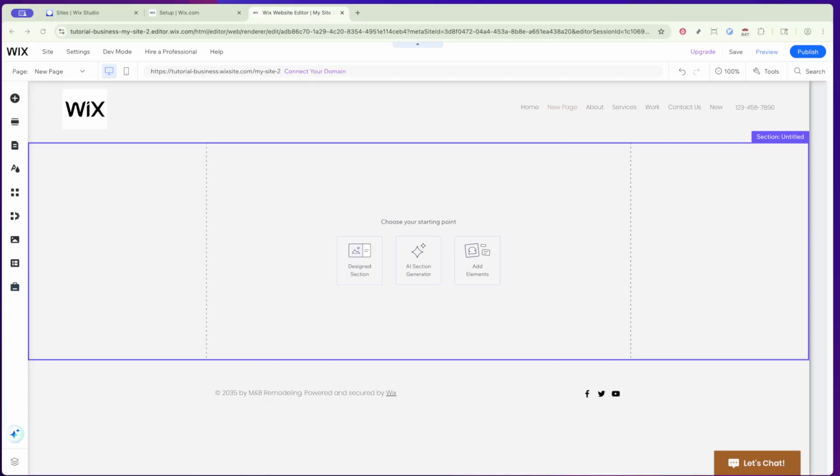Let's get started. First things first, you'll need to open your browser and navigate to the Wix editor for your specific site. This is where all the magic happens. Make sure you're logged into your Wix account. If you're not already signed in, go ahead and enter your login credentials. Once you're in, you'll be greeted with the Wix dashboard, which is the hub for managing all your websites.